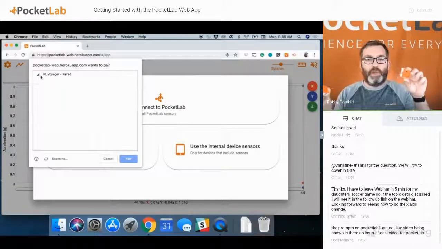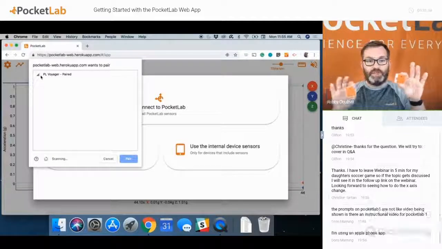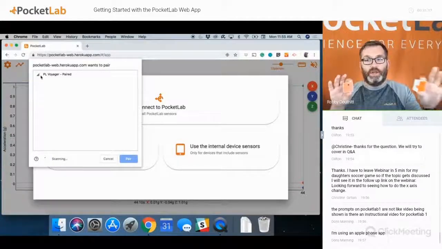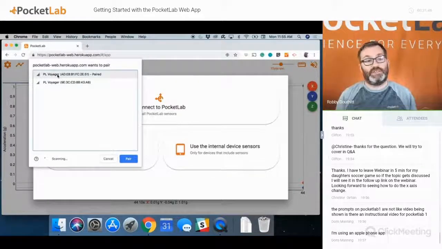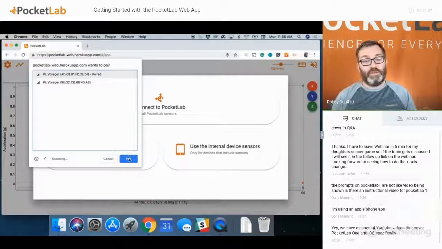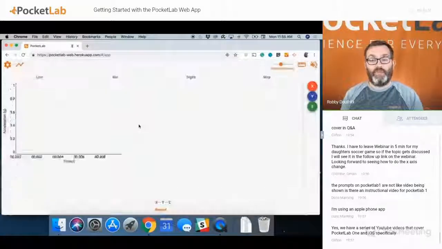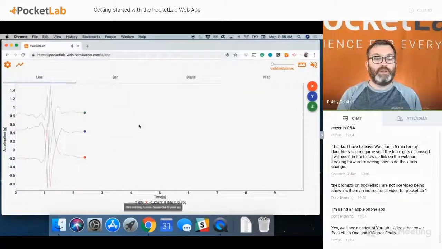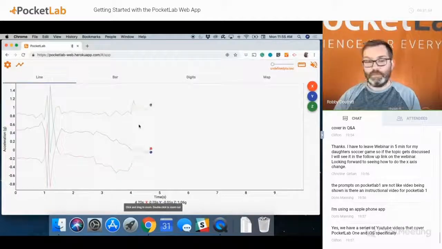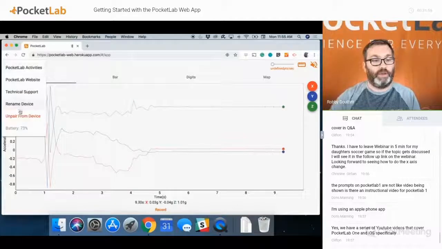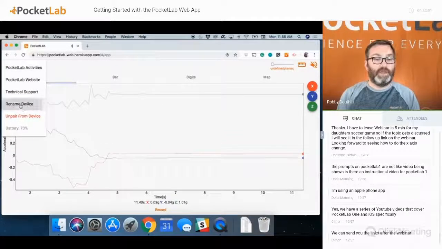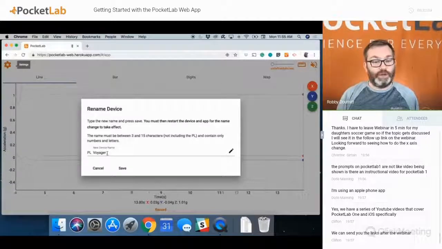And so one way to tell the difference between them is by the signal strength indicator. The closer one, so now you see both of them. So it might be a little confusing if you're in the classroom. The one that's closer to the device that you're connecting with will have a better signal strength. But if you want to rename the device, you just have to go into the settings menu item on the left-hand corner. Click Rename Device, and this window should appear.